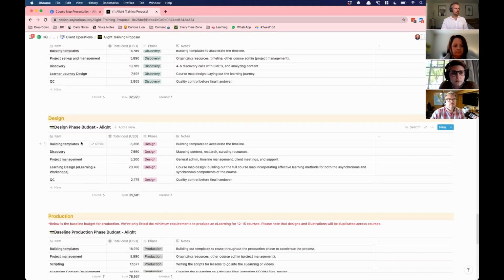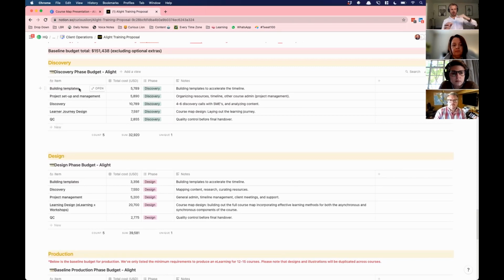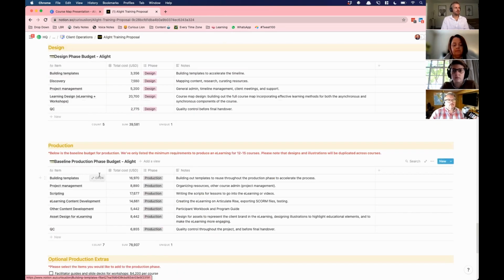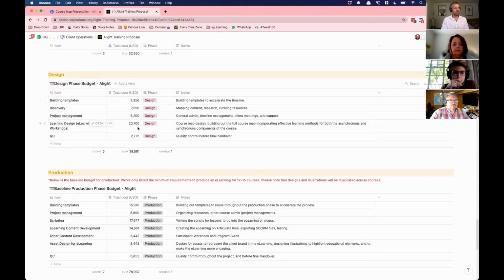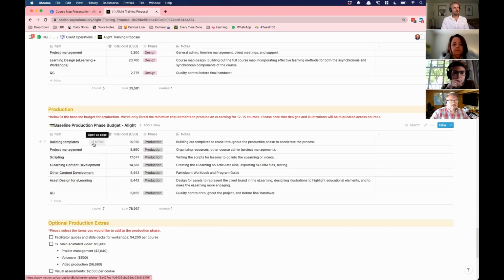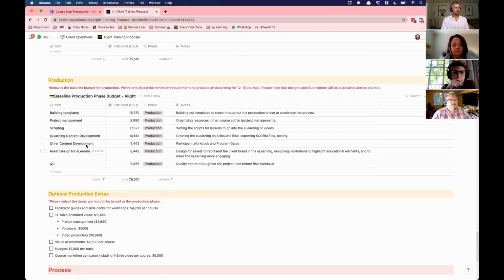So the outcome of design is the learning journey and the course map. The learning journey will include learning outcomes, and design will include everything else in that course map. That's pretty much everything we need to create the course. It's all the steps, and you sign off on the discovery phase. You sign off on the design phase, and then we get into production, and that's the budget for production.